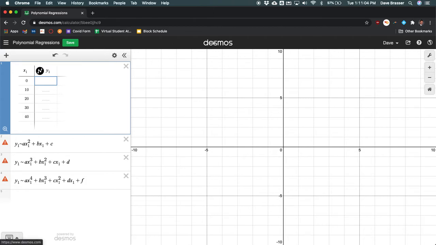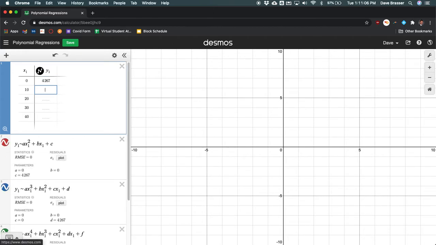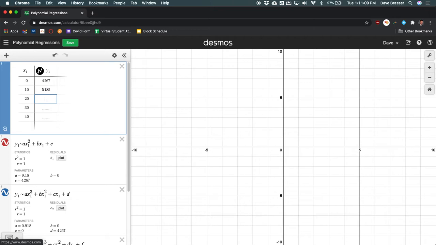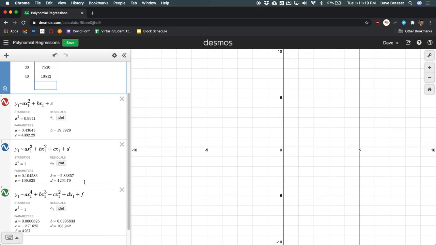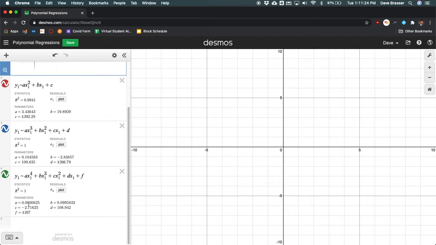And then I'm going to enter in my y values of 4267, 5185, 6166, 7830, and 1812. Now you'll notice down here it automatically calculates all the information for us. So looking at the cubic here, it rounds it a little more than the calculator does, but it says the cubic's got a pretty good r-squared value of 1.